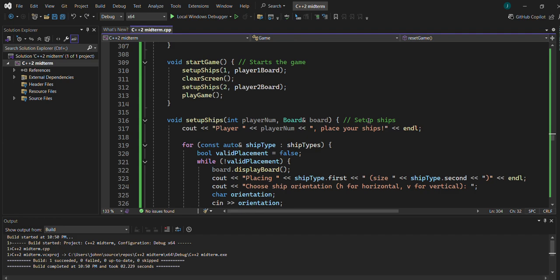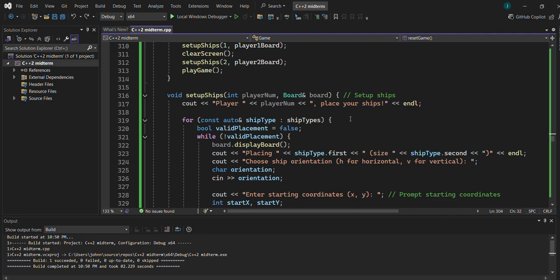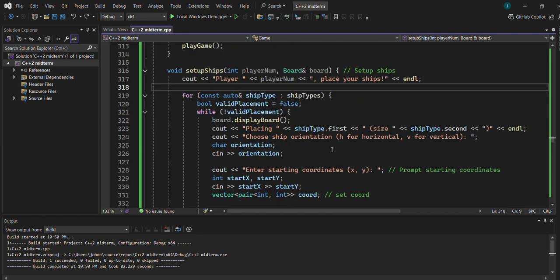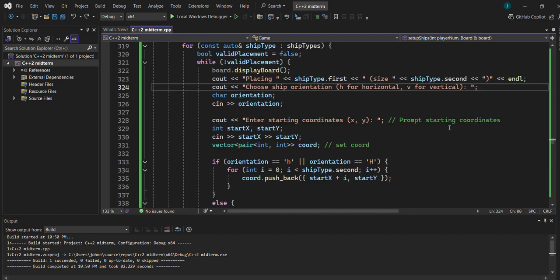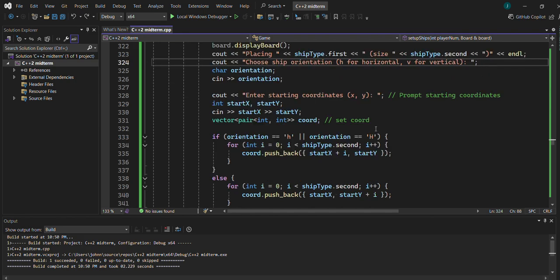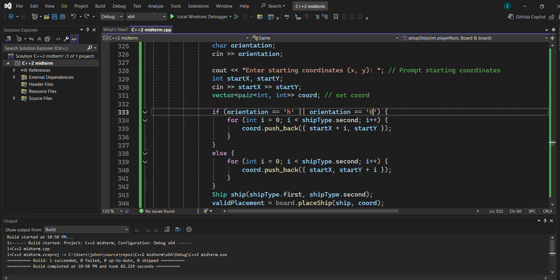Then after here, I use this to set up the ships here, where this is where it goes, and afterwards, this is where I prompt the ships, whether what the players want to set it up and where. And afterwards, I then prompt the starting coordinates here, and that's where H is here, where I want to set the orientation of whether they want horizontal or vertical.